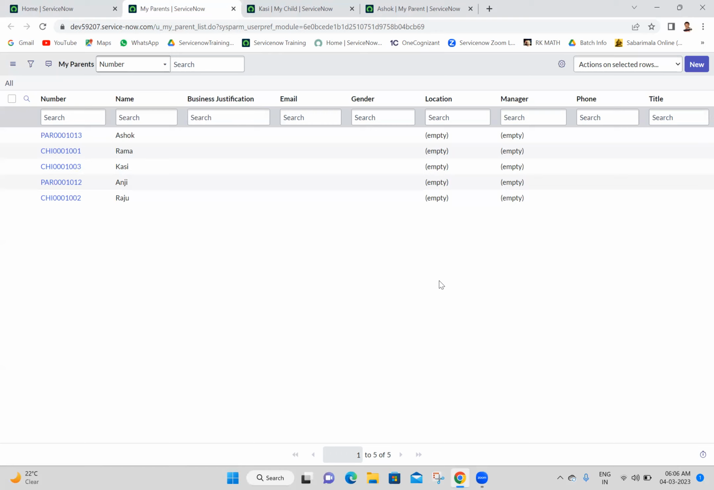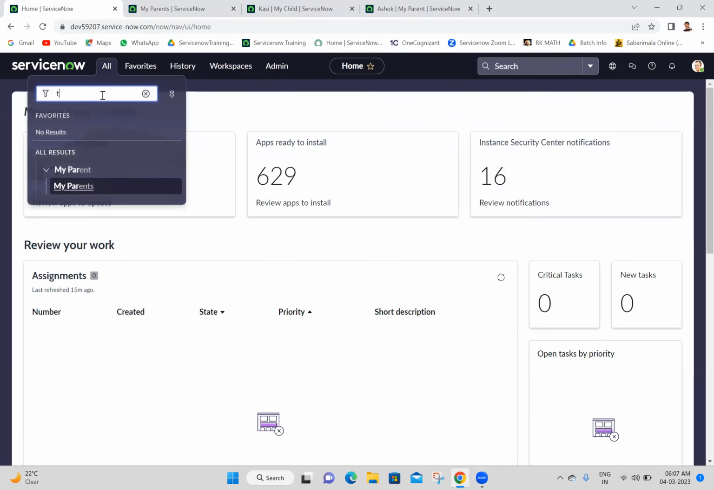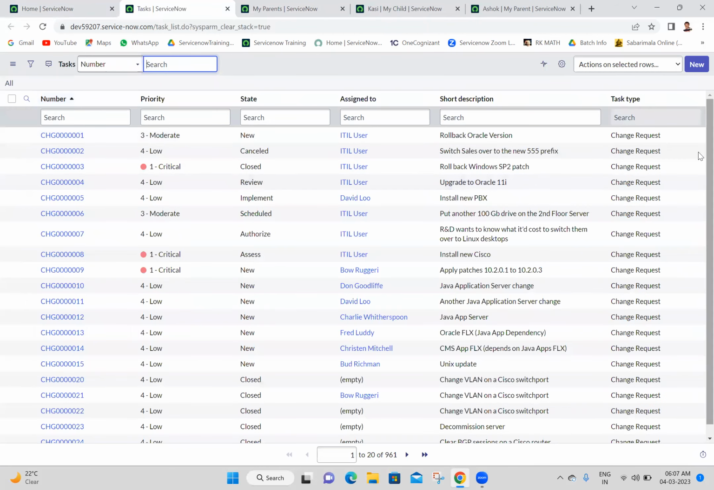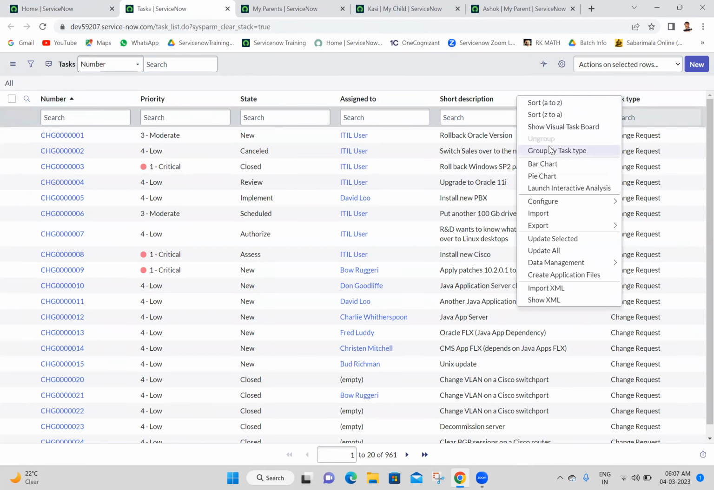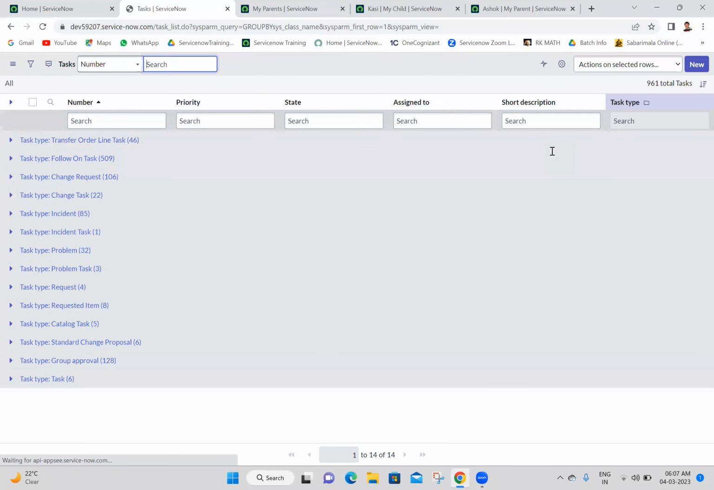So that means, for example, we have a task table, which is the parent table for incident, problem, and change. Will incident, problem, and change records be visible on the task table or not? Yes, it will be visible on the task table. I will show you the task table list view. Task list. So here you can see these are all the change requests. Maybe I will group by task type in the task table.